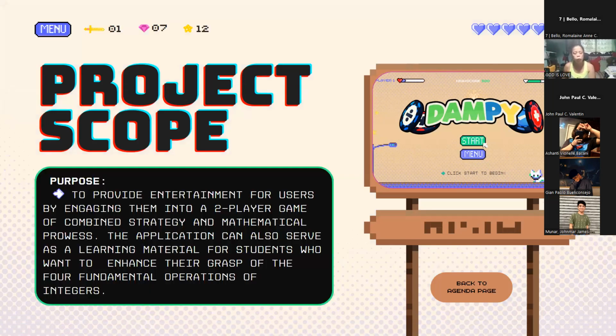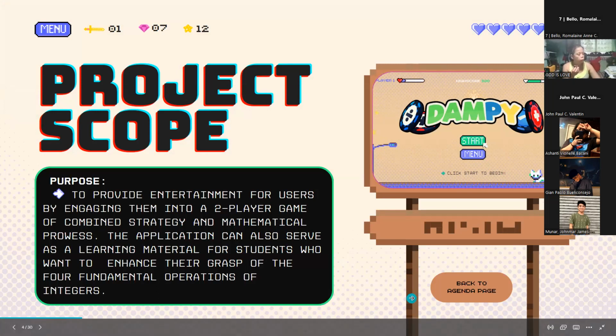So our project's purpose is to provide entertainment for users by engaging them into a two-player game of combined strategy and mathematical prowess. The application can also serve as a learning material for students who want to enhance their grasp of the 4 fundamental operations of integers. That's addition, subtraction, multiplication, and division. So next slide, please.